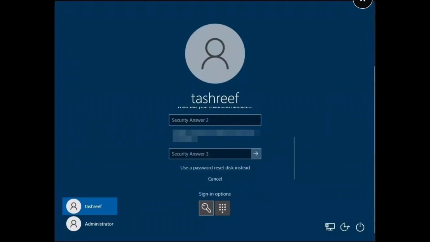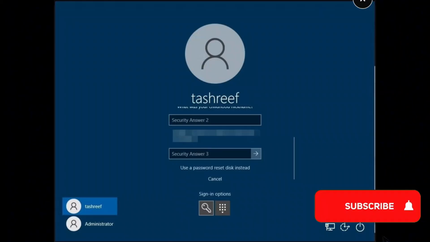First of all, if you have forgotten your password, you can reset your sign-in password from the sign-in screen. To confirm the authenticity of the user, Windows will need you to answer the security questions correctly to perform a reset. On the login screen, type any password and hit enter.